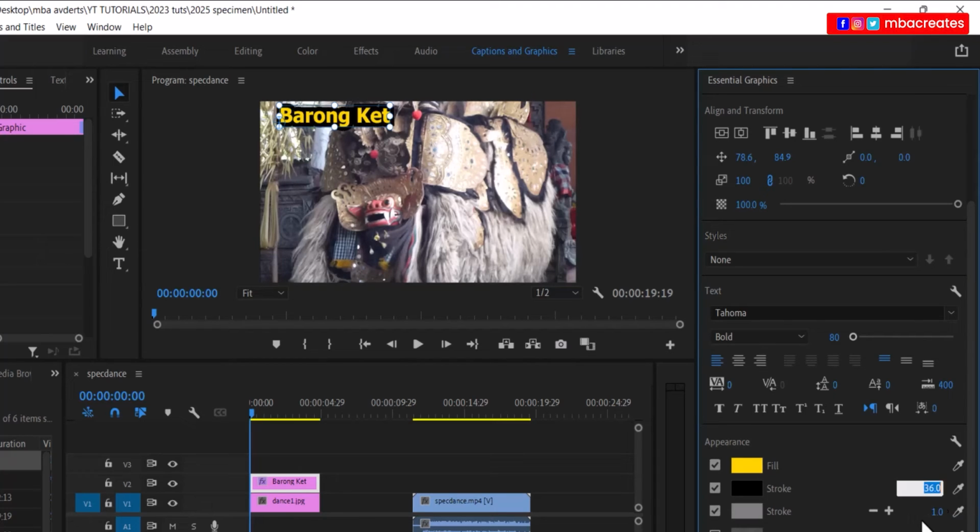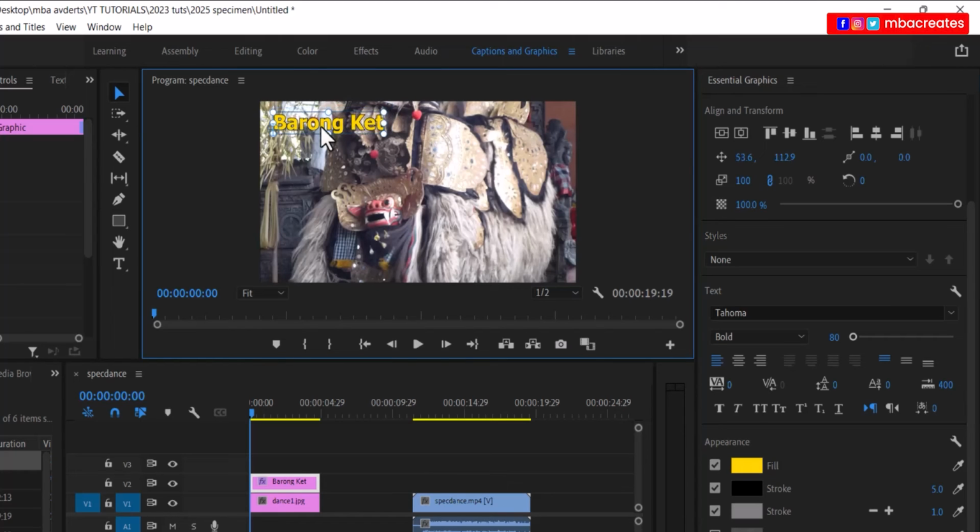Let me increase it just to say 3. 3 is still too small. Let me do 5. Yeah, I think 5 is a bit okay. Then bring it somewhere here. Top left corner as required.